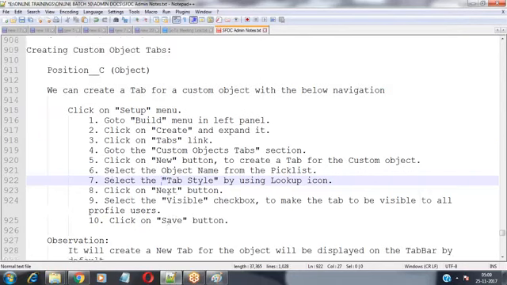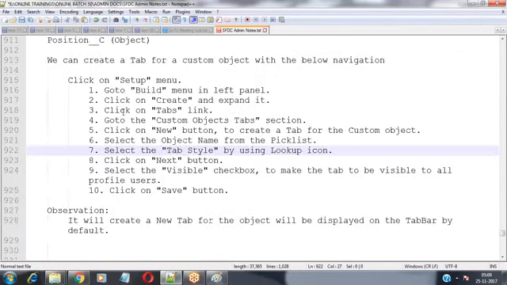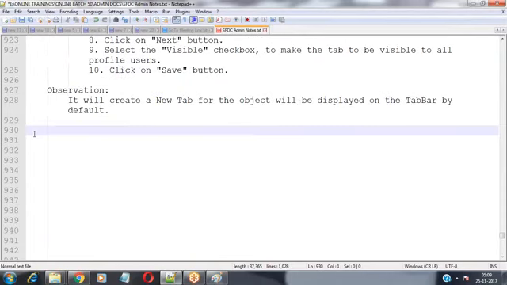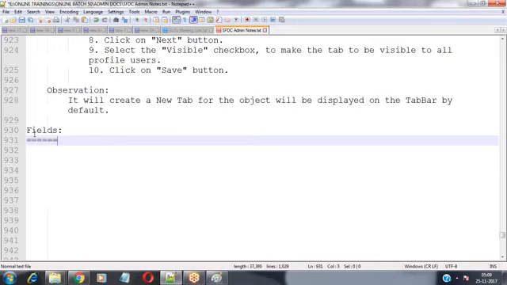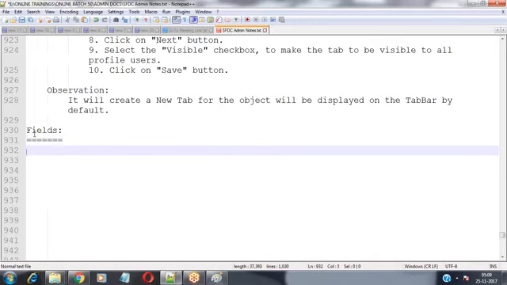In tomorrow's session, we are going to discuss the concept of fields. What exactly is a field? What are the various types of fields available in Salesforce? What is the limitation of those fields? And what are the various data types available when creating a field? How to create those fields, we'll see practically in tomorrow's session.